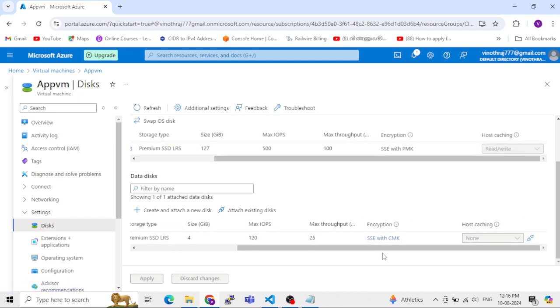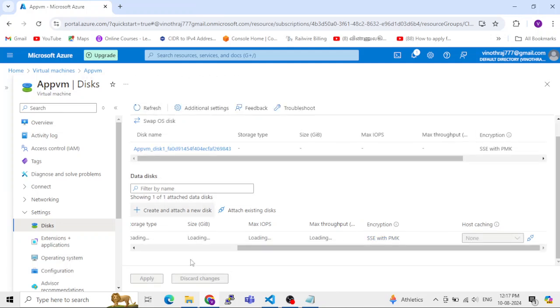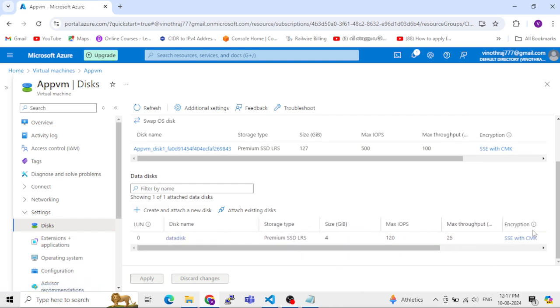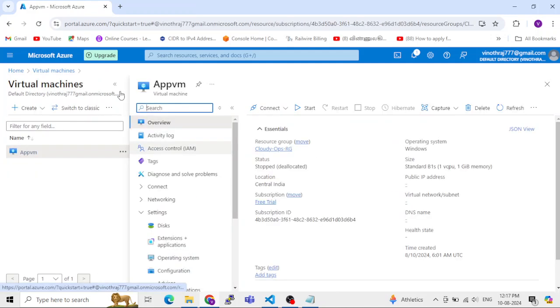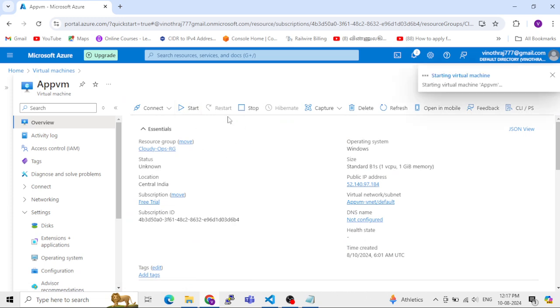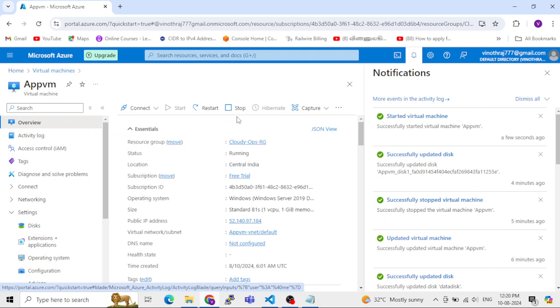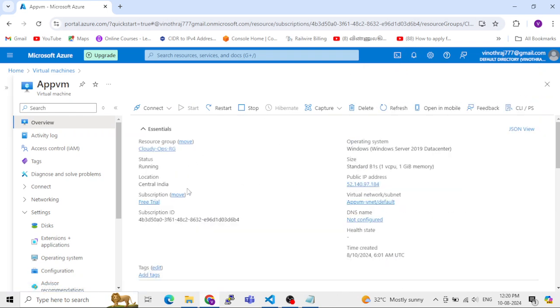It still shows SSE with PMK here, not reflecting yet. Why? Yes, I have not clicked the refresh button. Once I refresh, see, the encryption type has changed to SSE with CMK. Here also, SSE with CMK. So let's start the VM. See, my machine has started successfully. Encryption we have also done successfully.